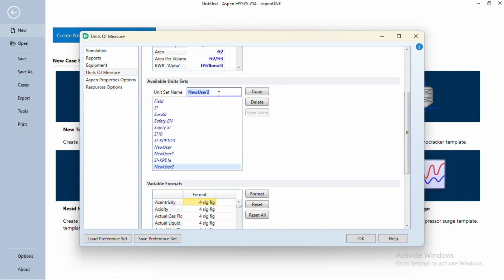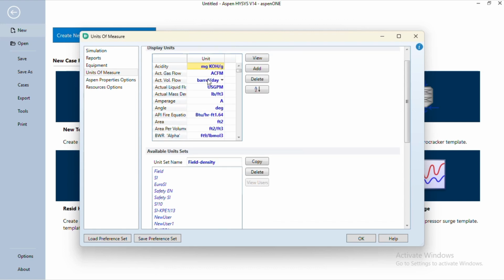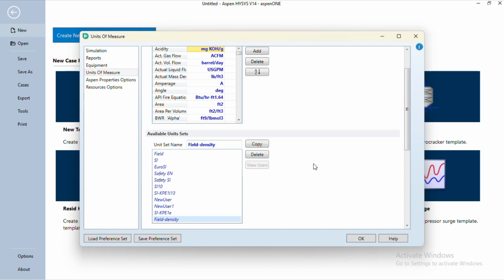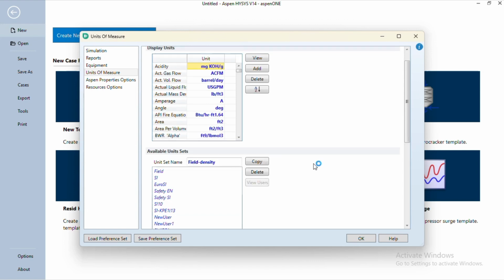So here we get a new unit set, the name is New User 2. You can change the name to Field Density. Okay, enter. Now these are the units for the field density. First we are going to change the unit for the standard density. So go to the standard density and change the unit to API 60.